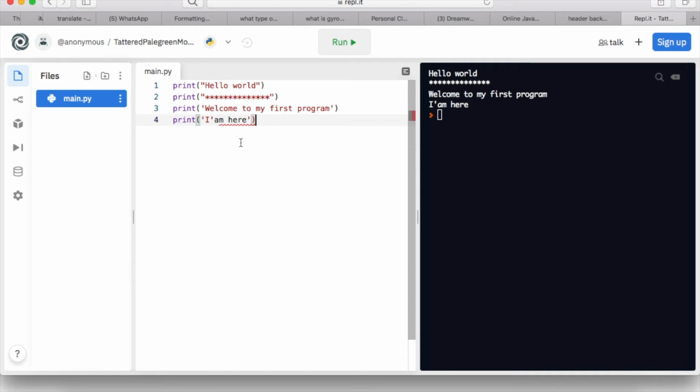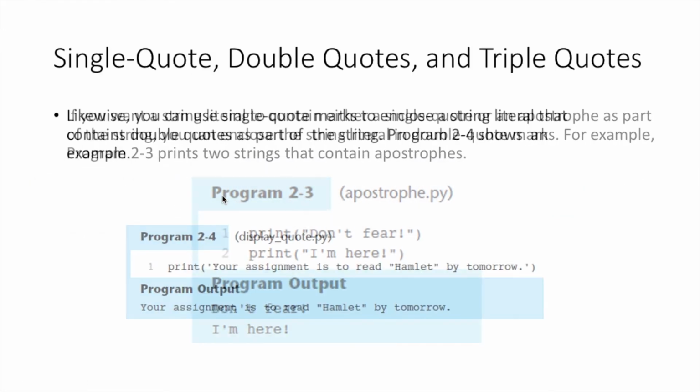Okay? Now, if you see this red line, this means there is some kind of syntax error, which is not right. If you run, it will not run. It will simply give you this red sign and it will tell you that it is invalid syntax. So you must change it into double quotation. Vice versa is also applied.